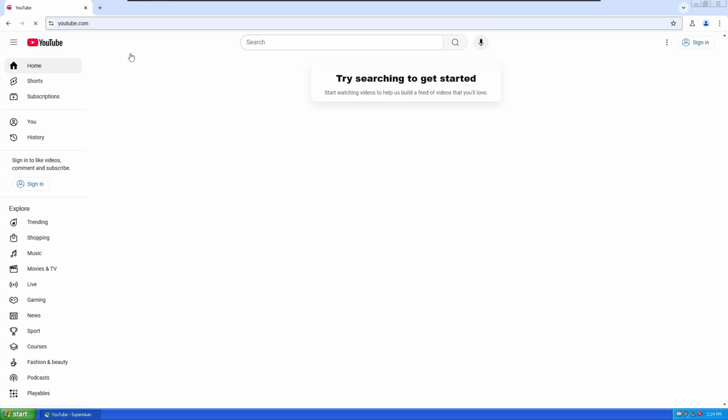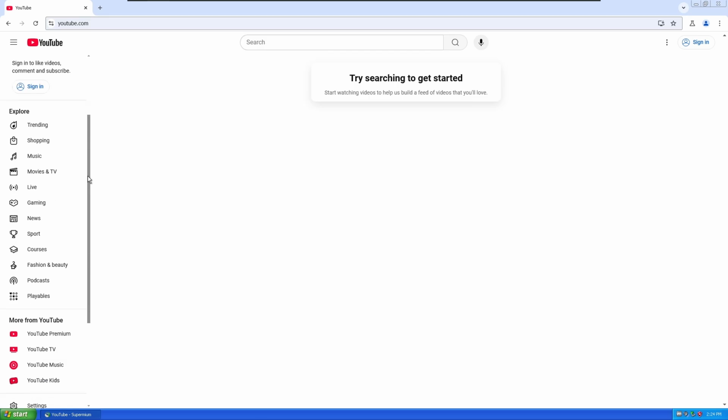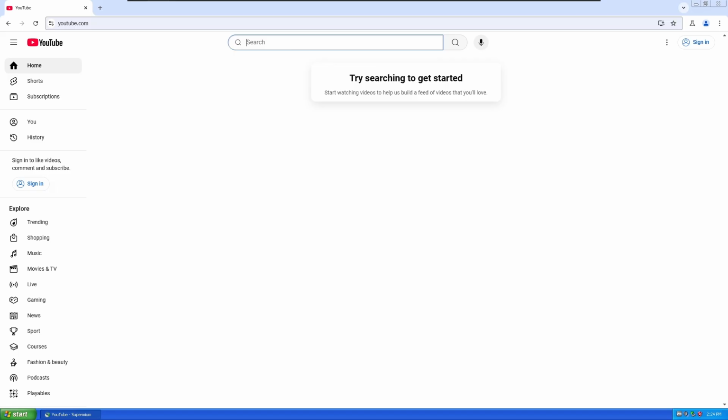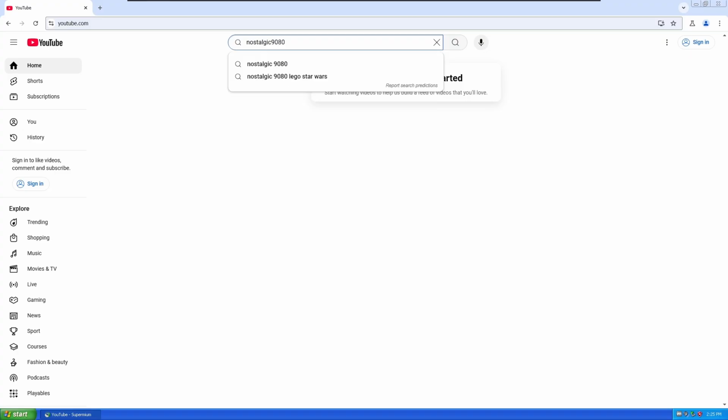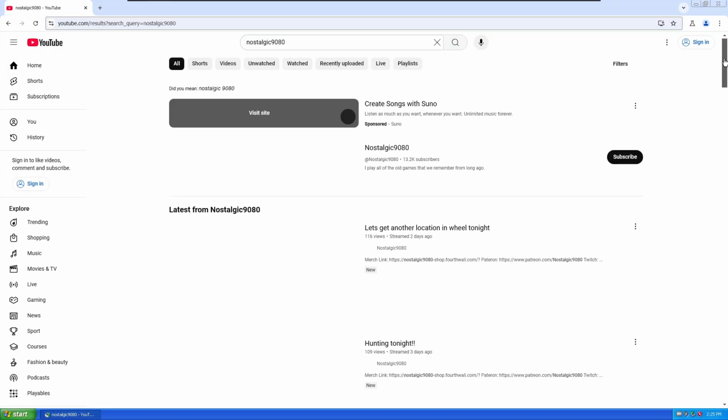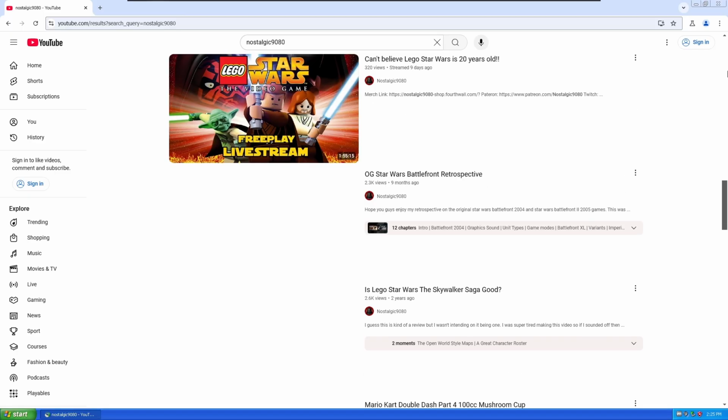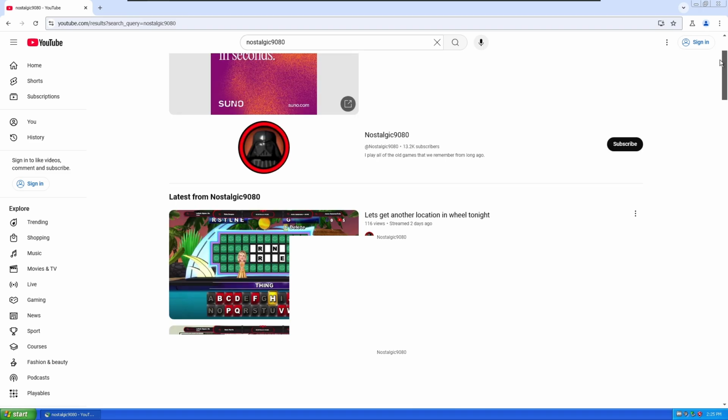Now, a lot of this has to do with the virtual machine, so if you actually have this on your main system, this shouldn't be too bad. But due to it being a virtual machine, this kind of hampers the performance a little bit. But let's type in one of my videos. It's lagging so bad I can't type. Yeah, it's extremely slow. Nostalgic 9080. Eventually it'll type it in. There we go. It is barely loading in. Wow, this is extremely slow. It shouldn't do this on your main system, so if you have it on actual hardware, this shouldn't be as bad.